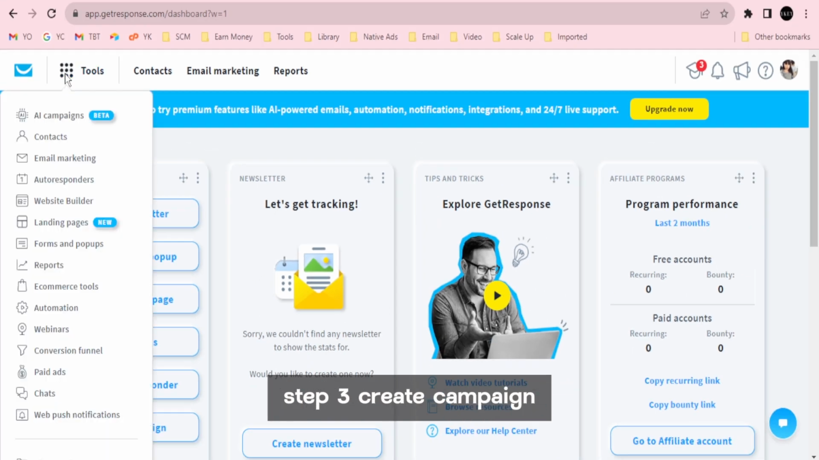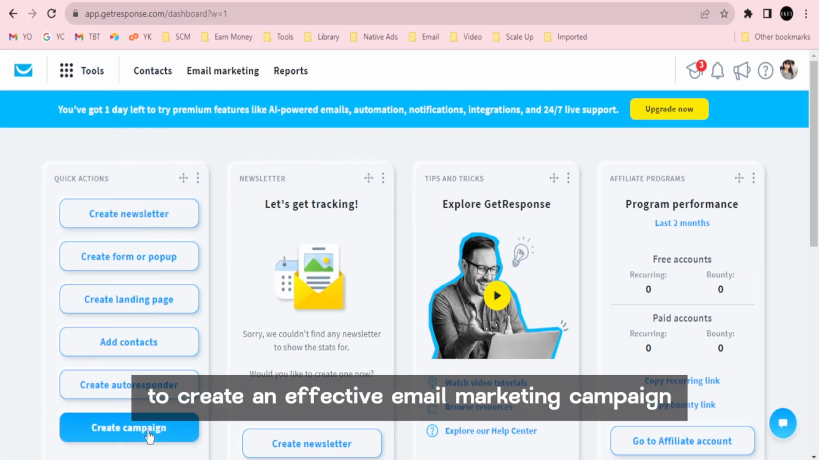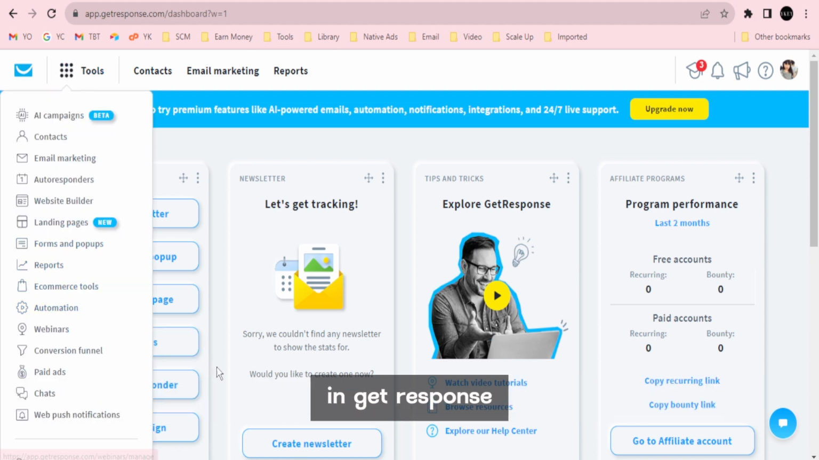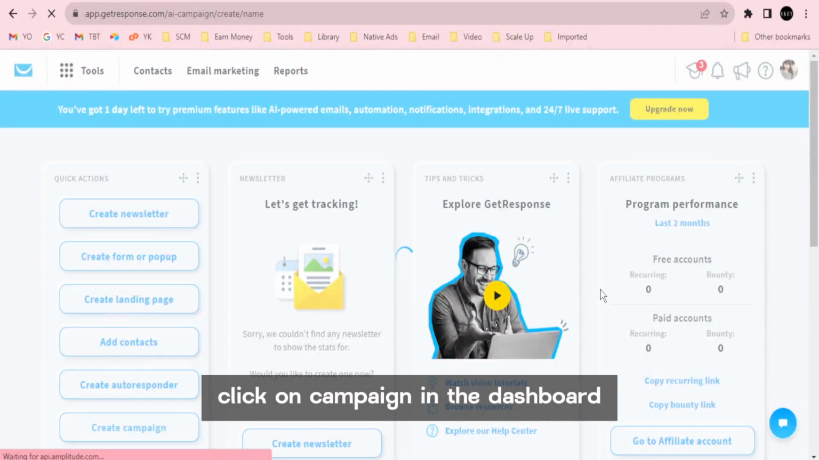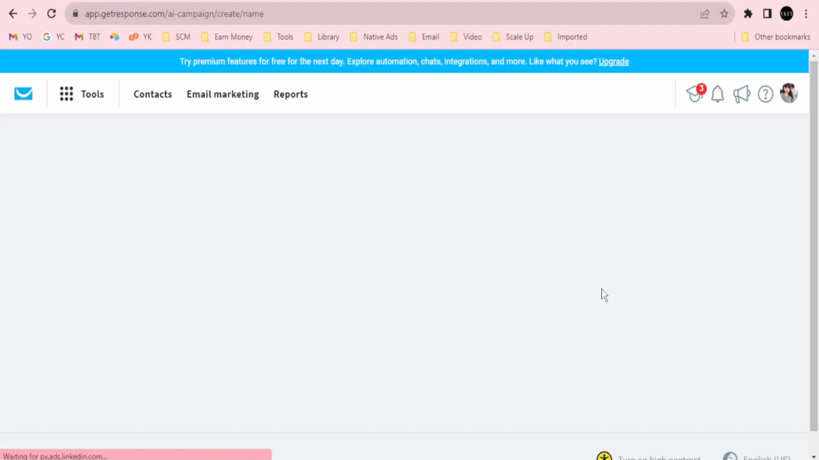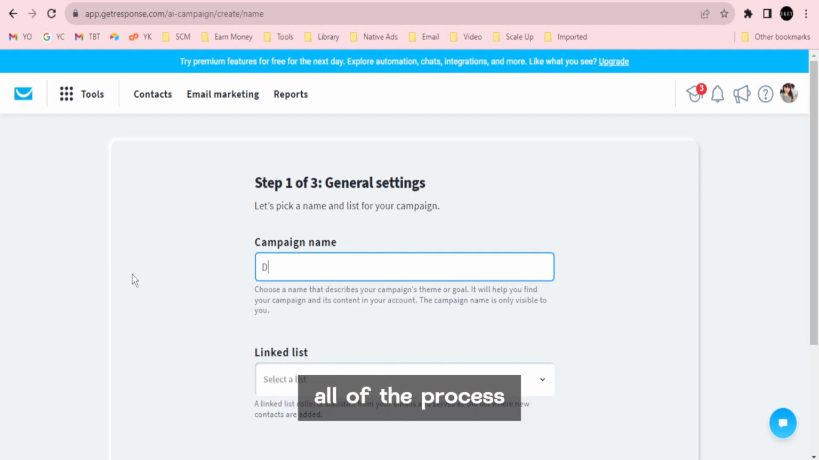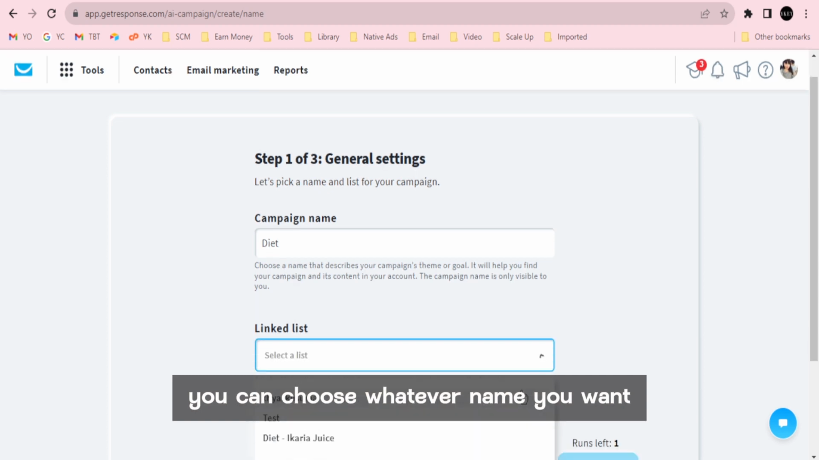Step 3. Create campaign. To create an effective email marketing campaign, you often start by capturing leads with a landing page. In GetResponse, click on campaign in the dashboard. Now you have to answer step by step all of the process. Give a name for this campaign, Diet. You can choose whatever name you want.